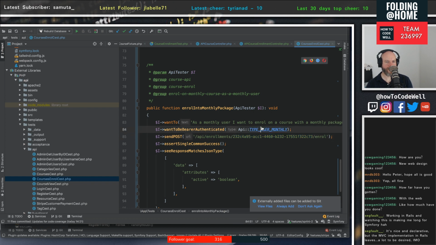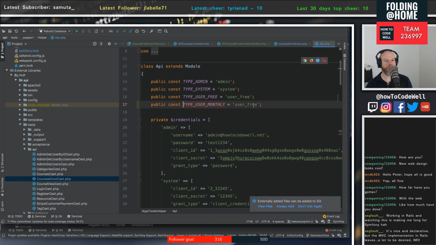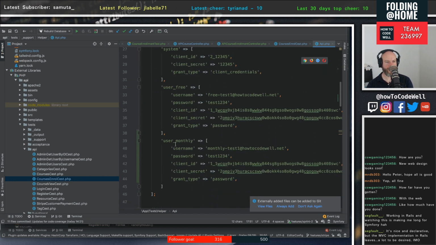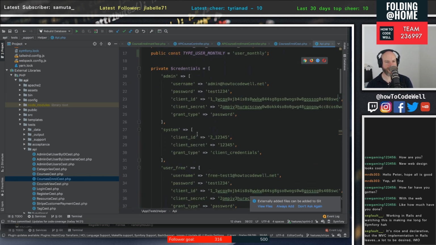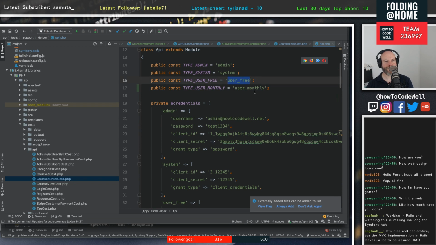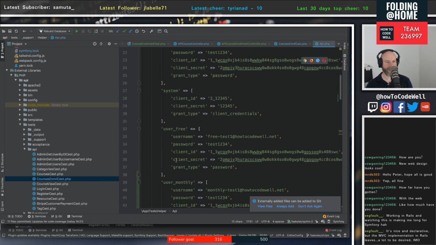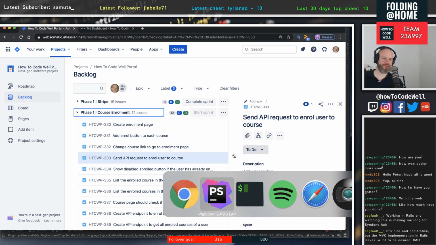So maybe it's the fact that it's a monthly. Oh my word, could it just be this? That should be monthly, I'm sure of it, because this correlates to the index. Yes. So that was free before, which was corresponding, I should say, to this one. Yikes. So let's just run that test again.